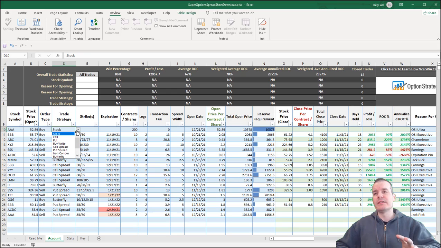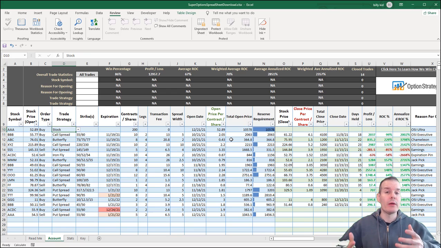And one of the best things about this sheet is you don't have to have a separate sheet for stocks and then a separate sheet for options. One sheet does it all. And then the strike prices, expiration, and the number of shares or contracts you're trading. And then the rest of the stuff is all calculated by the sheet automatically. Legs, transaction fee, spread width, open date, but you will have to punch in the price you're paying per share or a contract. And then the total open price and the reserve requirement, that's all automatically filled in.